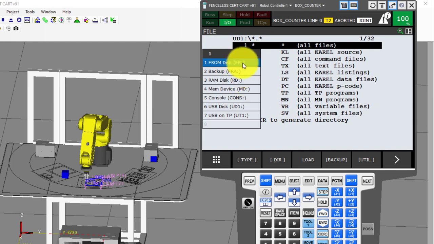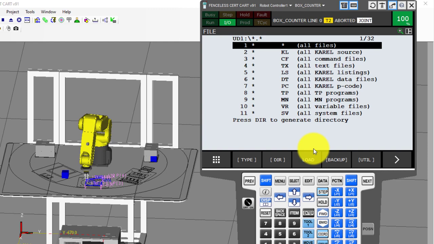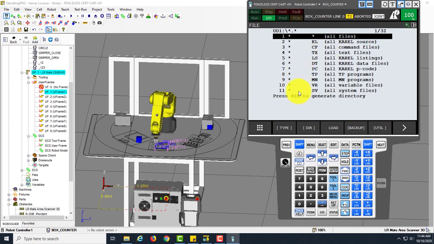We could set the device from the disk, from the physical or the virtual robot controller, so we could save it on our computer. We can save it to, if you have a mini SD card. Here I like to do USB disk or UD1. I want to set that directory path. That's really what that means, is we are saving a program onto a USB port on a virtual robot controller.